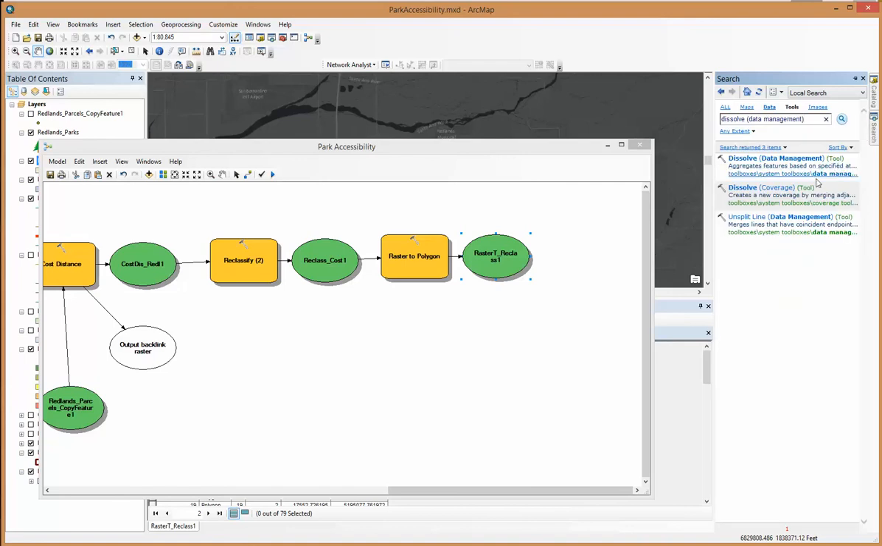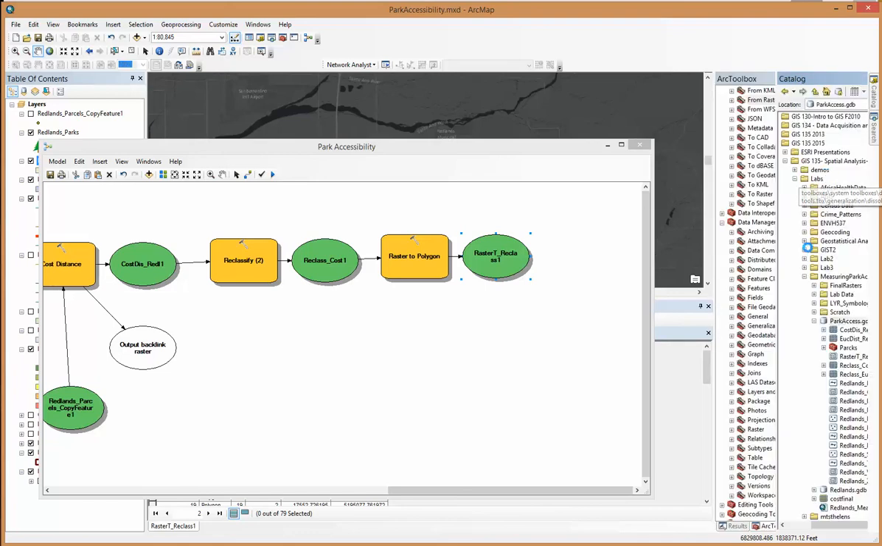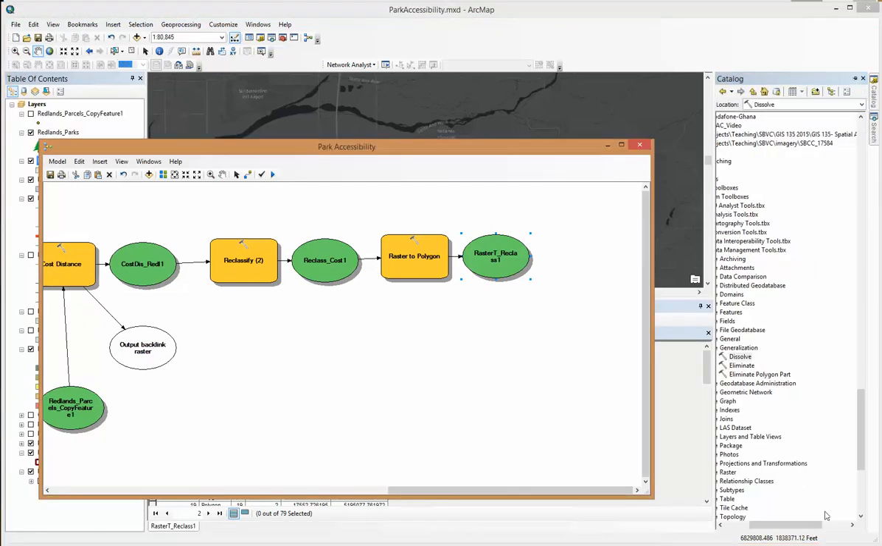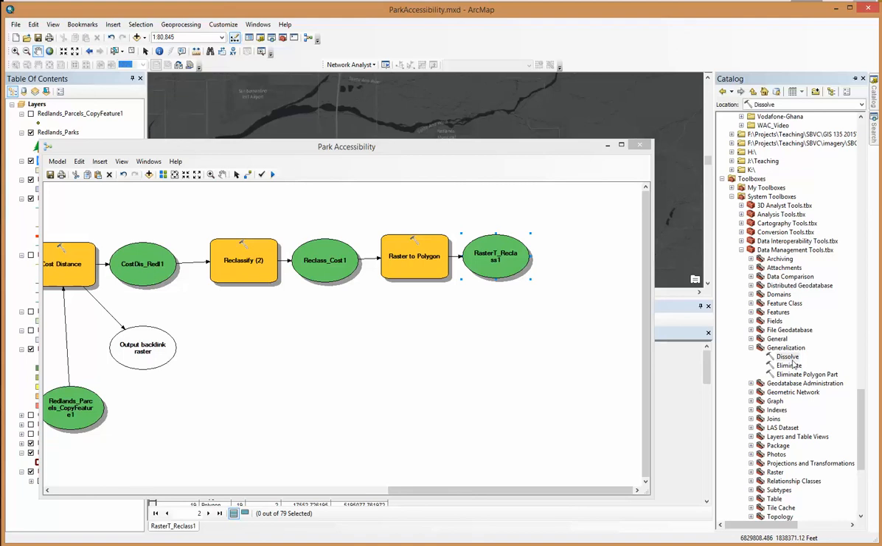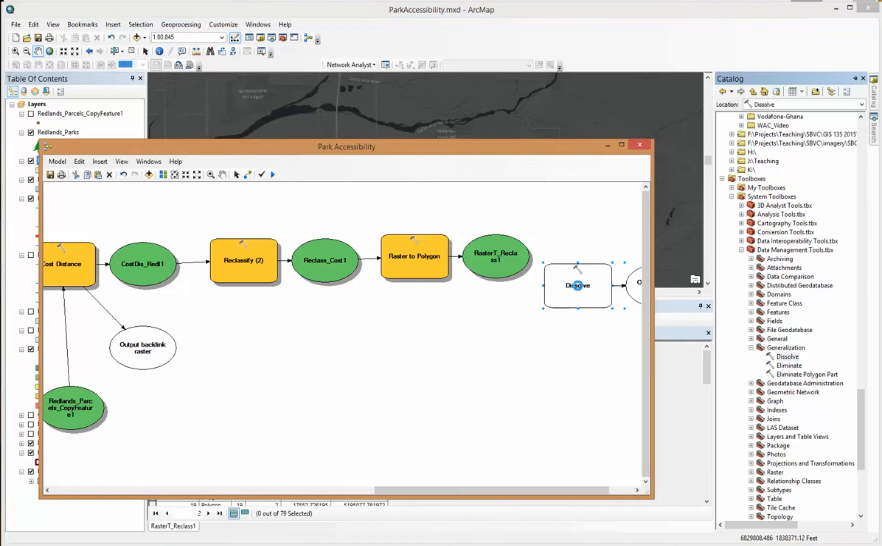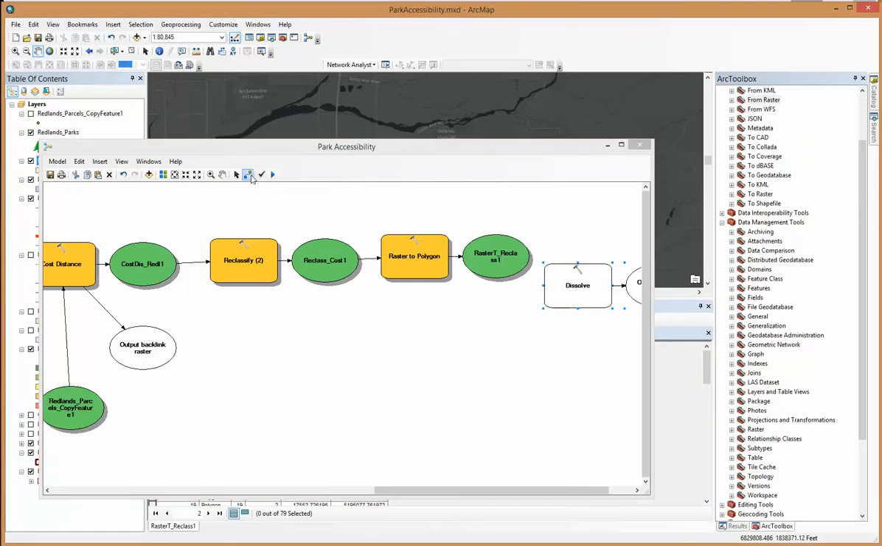And then here it tells you it's under data management. So if I want to find where the tool is located, I click on that to open it up for me. There we go. It's under generalization. So drag that guy here, connect the output to that.